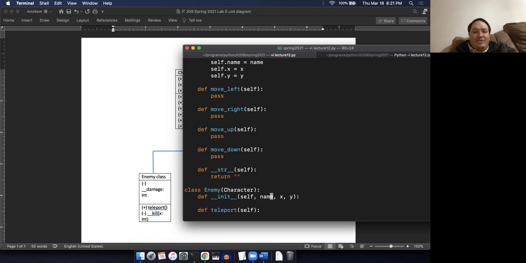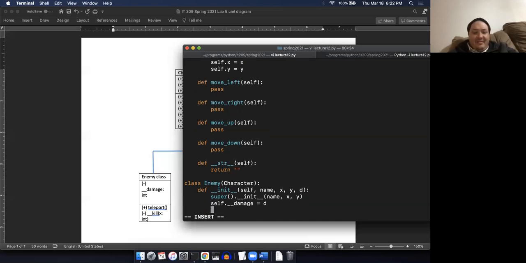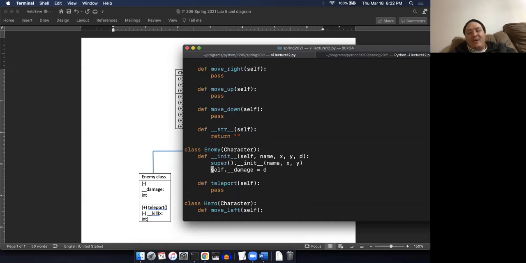Now I'm going to have this new variable for damage. I probably can just do a super pass in name, X and Y. And then I'm going to do self dot underscore damage equals D. Now, of course, if you have this private variable, you probably need getters and setters, but if there were getters and setters, they would be listed in the UML. Since they're not, that means you don't have to put them in. But there is this other underscore kill method, so we need to do that.